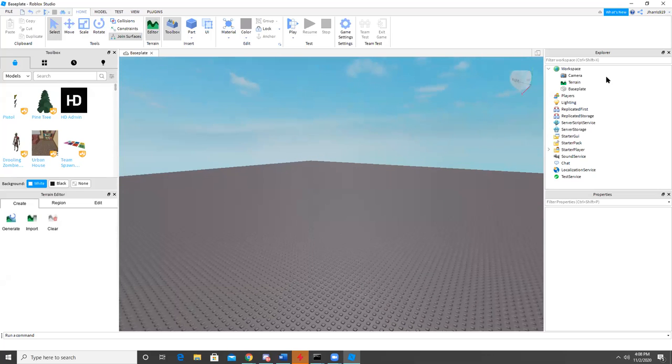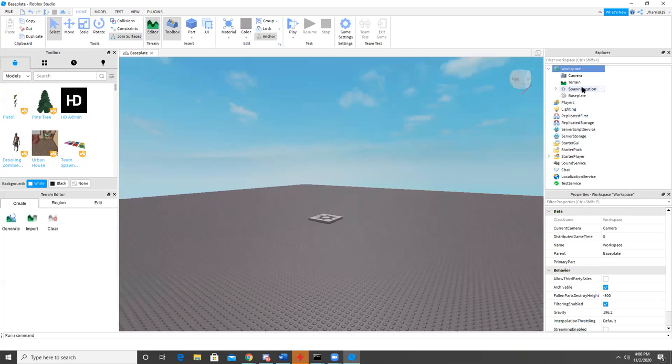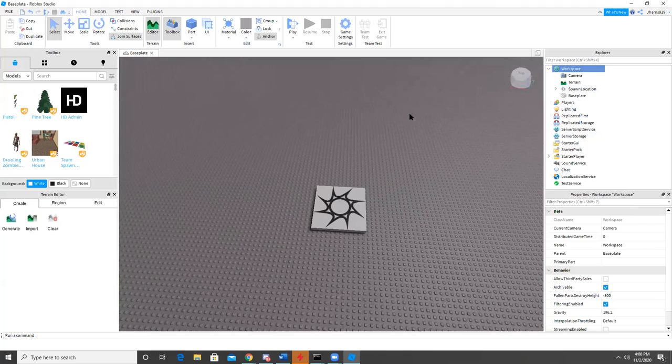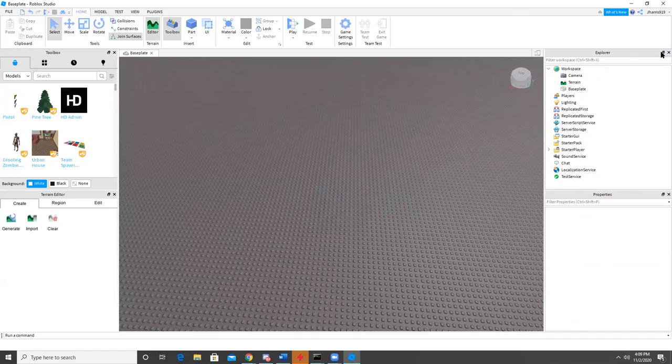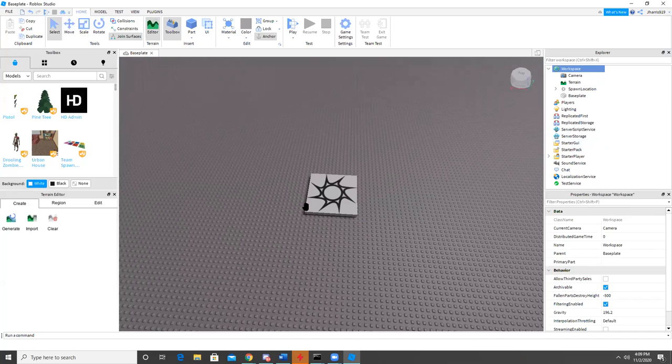If you still can't see it, what you can do is make sure your workspace is open here, so it's a downward facing arrow. Do you see a spawn location in there? No. So you probably misclicked or something, because you should have a spawn location in there. So what we're going to do is delete this again. Go to your workspace and click the little plus. And then just go down and click spawn location again. And it should appear right in the middle of your screen if you're looking at the floor.